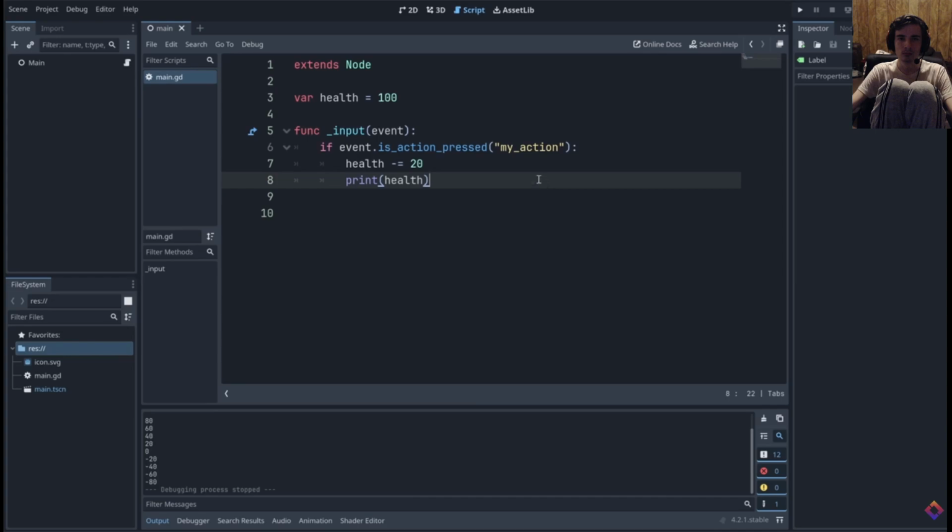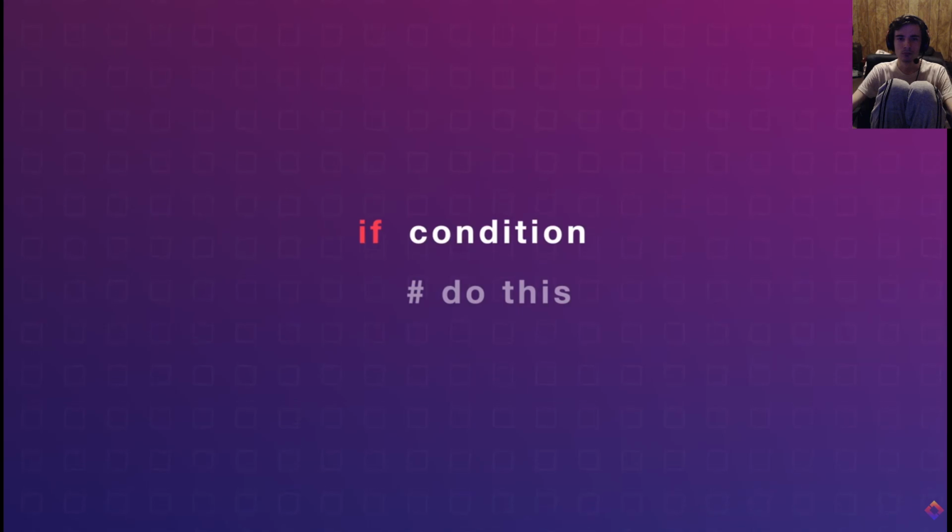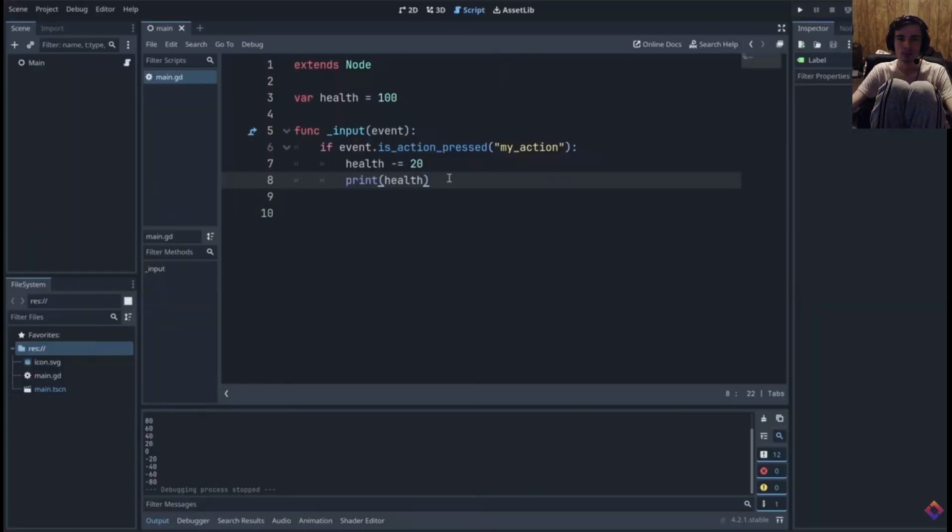We've actually already used if statements to check if our action was pressed, but they can do so much more. Yet they are really simple. An if statement is just a condition that needs to be met in order for the code inside to be run. Let's add an if statement here to check if our health reaches 0.